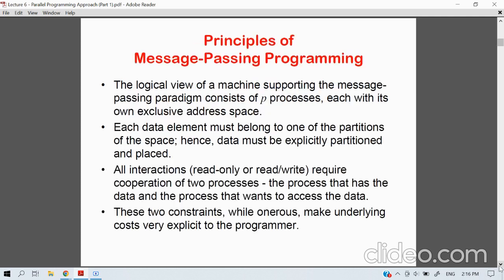Okay, so let's look at the principles of message passing programming. Alright, so the logical view of a machine supporting the message passing paradigm consists of P processes, each with its own exclusive address space. Which means when we deal with message passing, it needs to consist of processes, which is represented by P, and then each of these processes has its own exclusive address space.